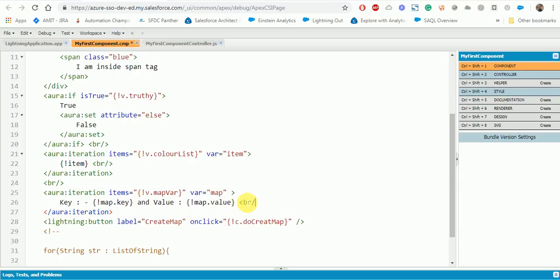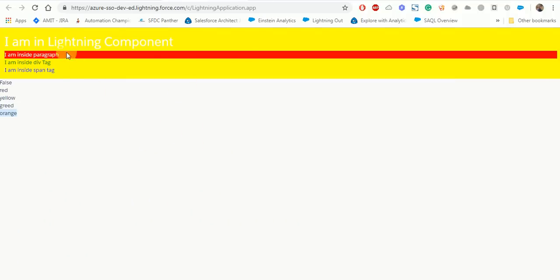For example, here if you take that account and contact, in the key we will show the account ID, and in the value we will get the list of contacts. Inside that we can also use an aura iteration to iterate through the contacts to show the contact list related to a particular account. So now let's go ahead and refresh this component.